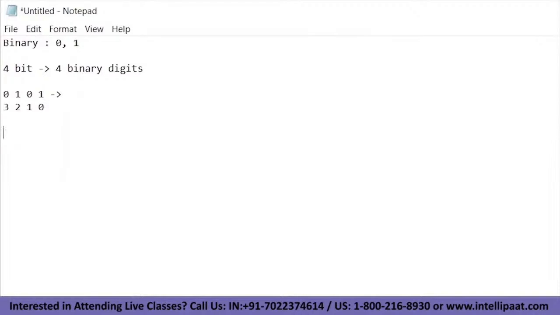Now, because we only have 4 places to put zeros and ones, we can go from a number that has all zeros to all ones and everything in between. So with 4 binary digits, we can represent numbers in binary format ranging from 0 to 15. Anything above that, we have run out of space.